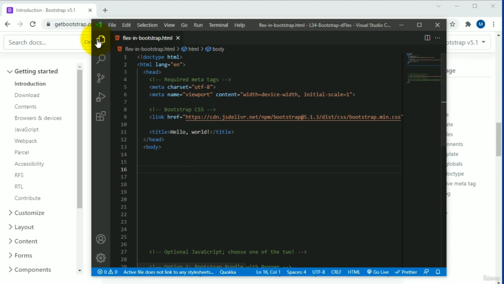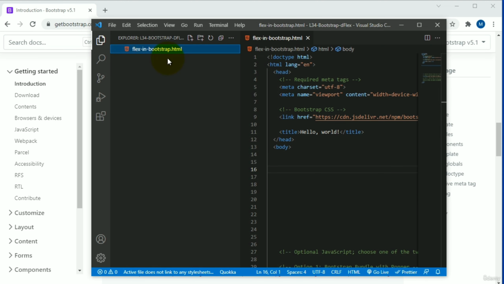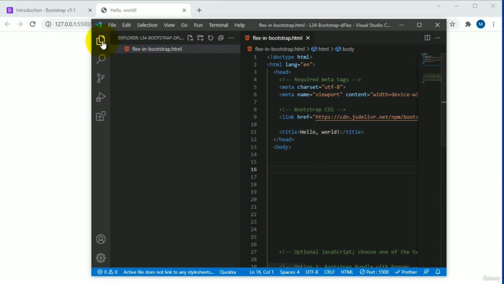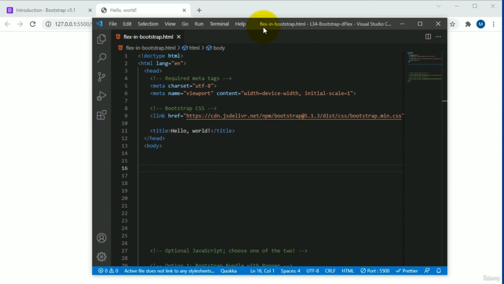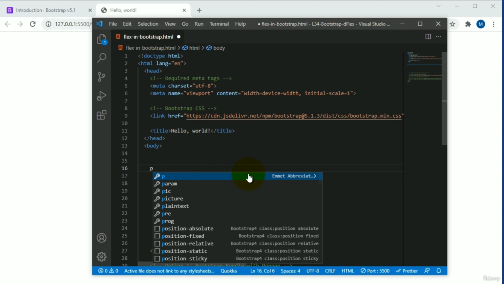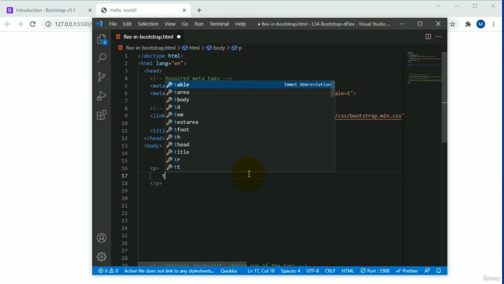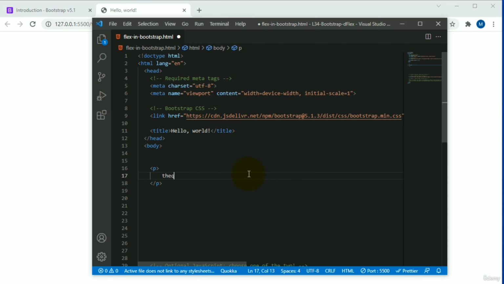Save this one. Let's have a look at how it seems in our browser. Open this one in live server. We can see this is the preview, because we haven't applied any kind of content over here. So in the browser also we can't see any kind of design. So what I will do is I need one paragraph, so I took a paragraph like this. In this paragraph I will assign some content like this.